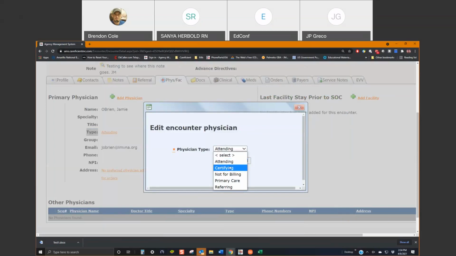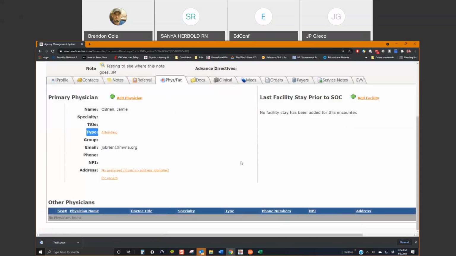You've got attending, certified, not for billing, primary, and referring. They could be the referring and the primary, or the primary and attending, whatever, but you'd only be able to label them one thing, and you can only add them to the encounter one time. And you're only going to see it right here.